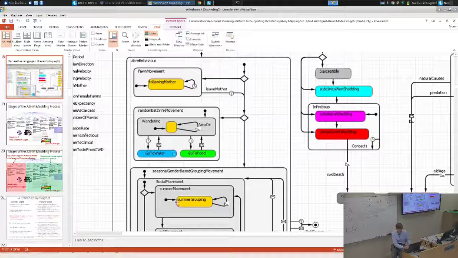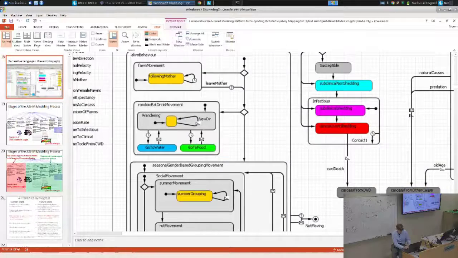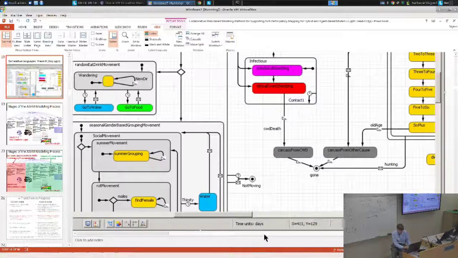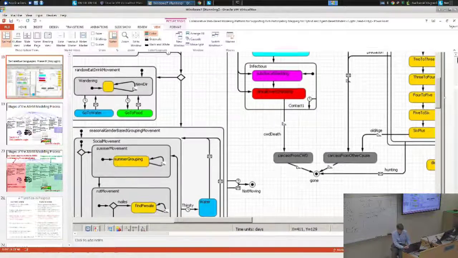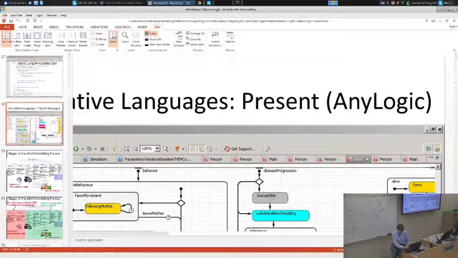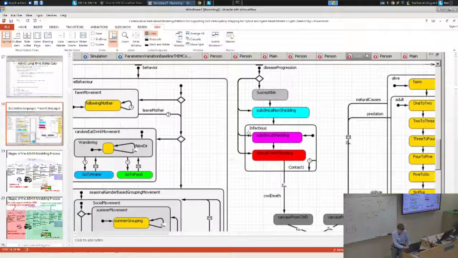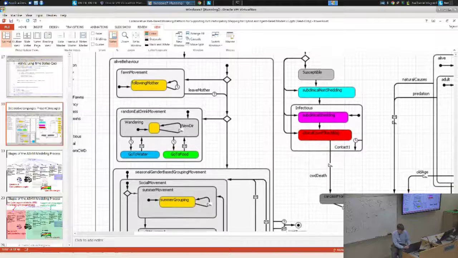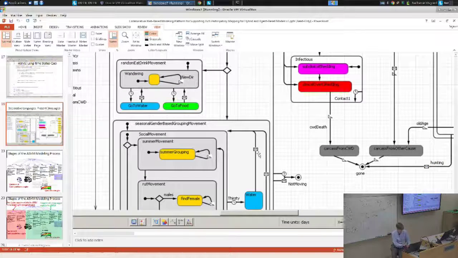So what you see here is a real hierarchy of different states that are depicting mule deer behavior. And these states are successively nested in a way that you may find curious. So you have infectious states, and that's divided into subclinical shedding and clinical overt shedding, or you have the seasonal gender-based grouping movements, and they're social movements, and it distinguishes between ones for the summer, ones for rut, etc. Or similarly, this random eat, drink, and wandering.